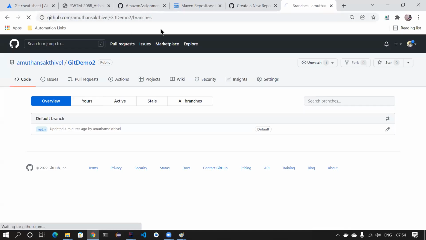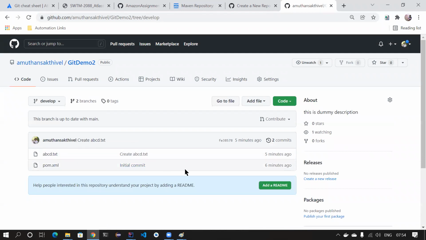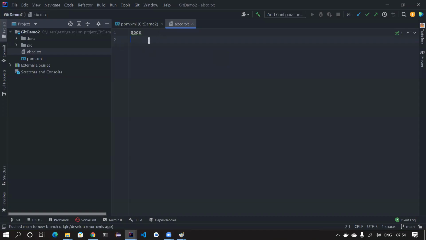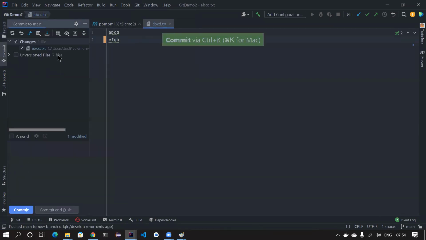Let's check what the branches are now. You can see it has basically created the branch for me. There is a develop branch now that has some code. If you want to add something, let's say I made it EFGH and saved it, then I just need to commit the new changes. It can automatically understand you have made some changes to abcd.txt.